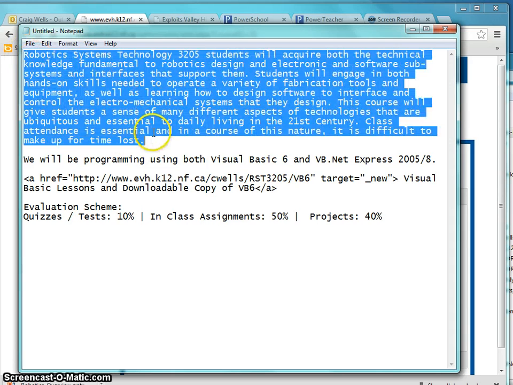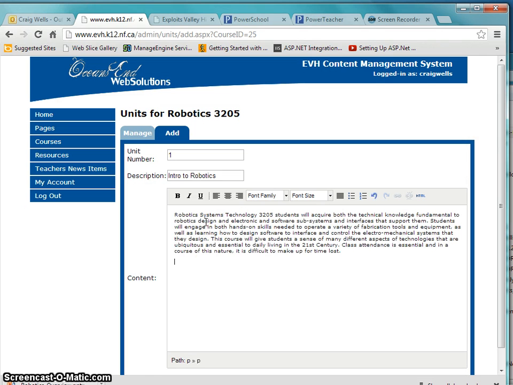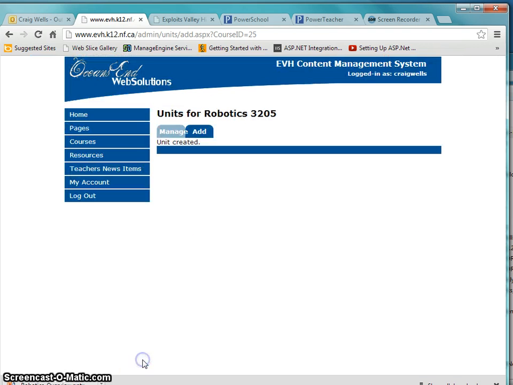Just for the sake of demonstration, I'm going to copy this blob of text and throw it here right now. If that was an introduction to my unit, I can say there are several files linked to this unit to support this topic. Also, there's several files here just linked to support this topic. And I'll just save that particular introduction.